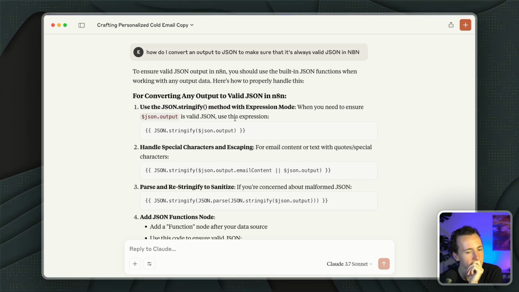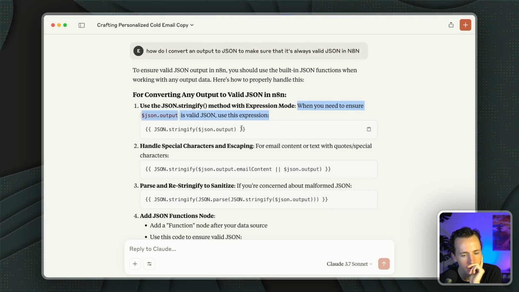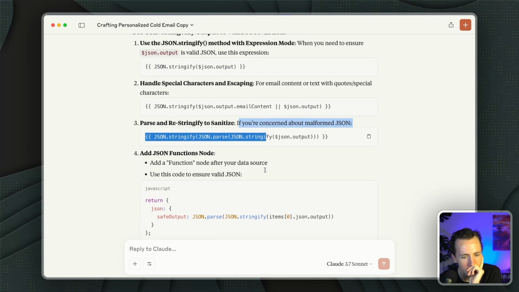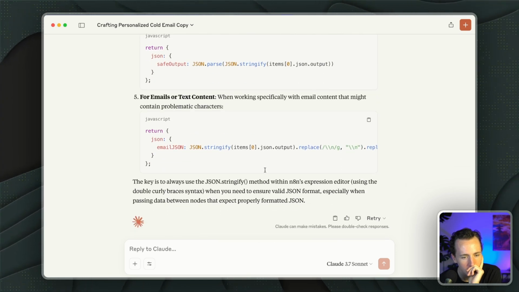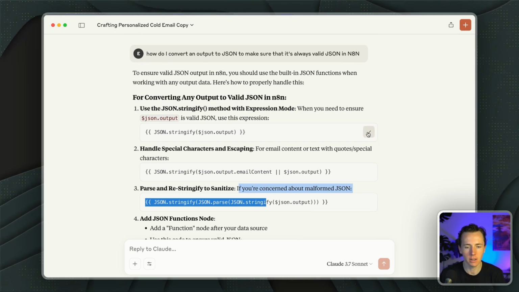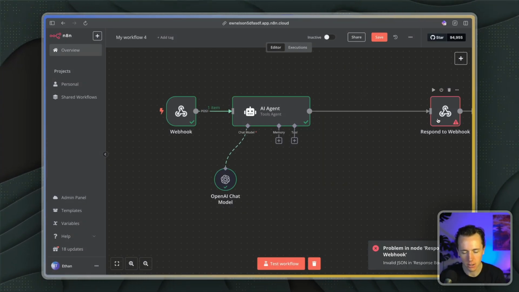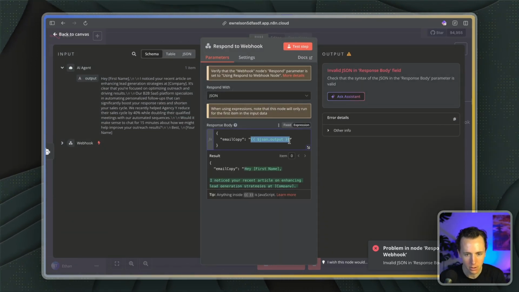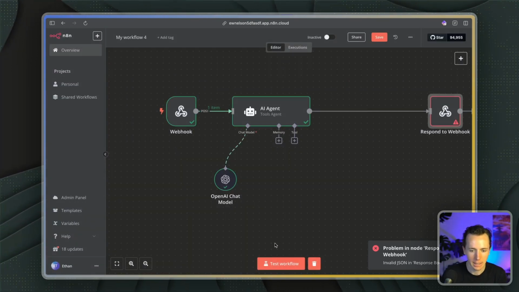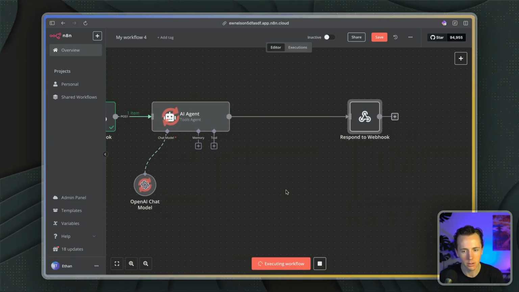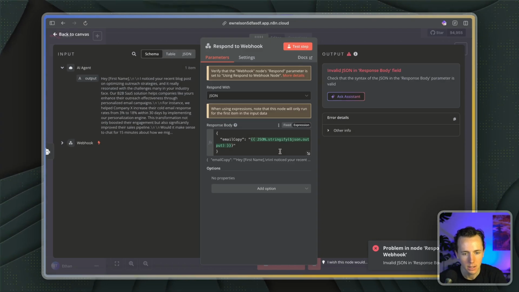So I think, so maybe the stringify would work. Handle special characters. Restringify. Okay, let's try the stringify and see if that works. It might be too many, but let's test it out here. So if I go here, paste this in. Now let's test this. Put this text in here. Let it run. Let's see if it's valid JSON and response body field.